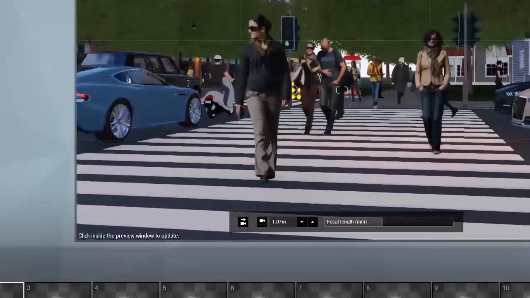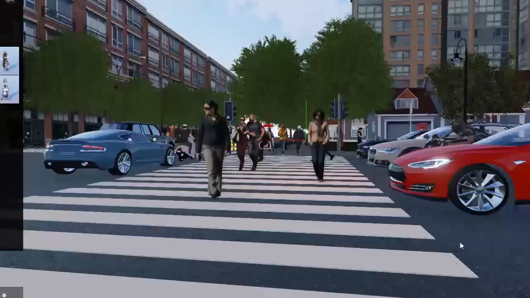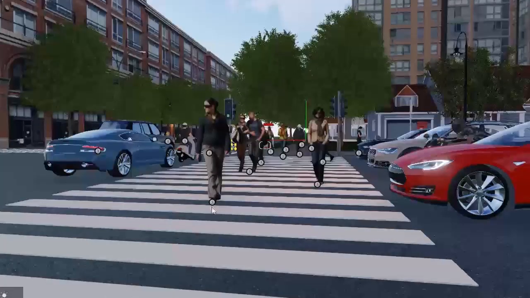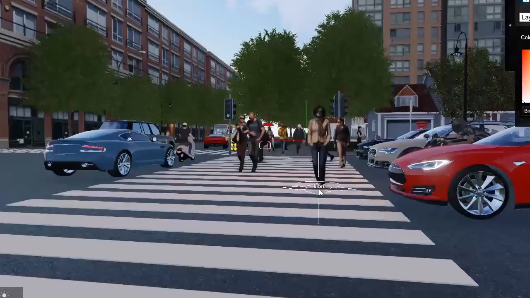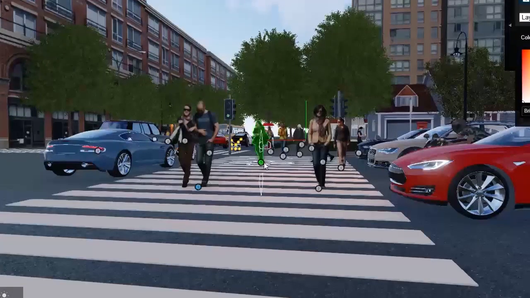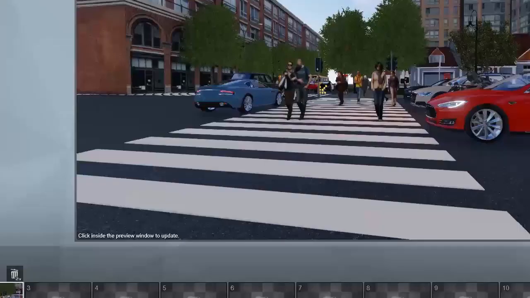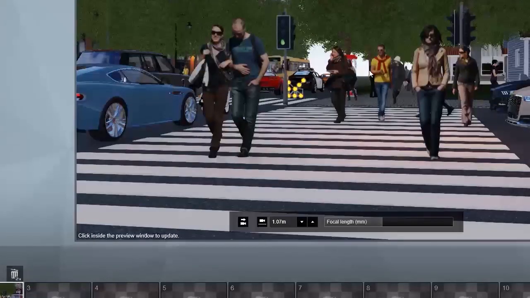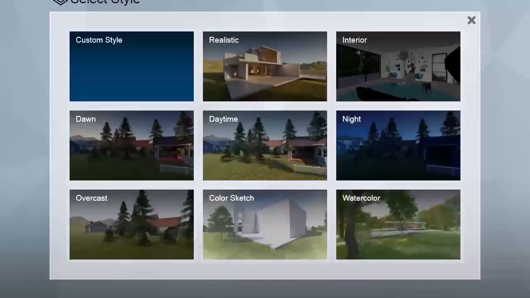I want to see the light of the cars a little bit. Let me change these pedestrians so they have a better angle. And again, I will check my camera. Let's do a render test. And as you can see, it's not something super special.